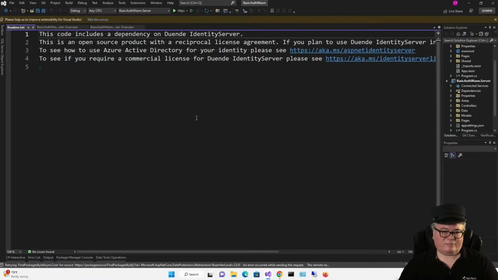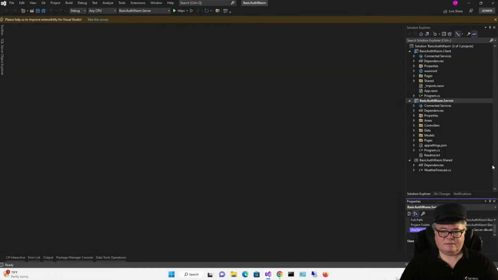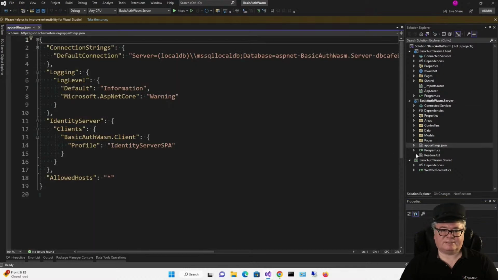Now, I must point out the README that comes up right away. The code includes a dependency on Duende Identity Server. This is an open source product with a reciprocal license agreement, and if you plan to use it in production, you may have to get a license. And then there's a couple of sentences with links to using Azure Active Directory or getting a commercial license from Duende Identity Server. So the first thing let's do is look in appsettings.json in the server project.